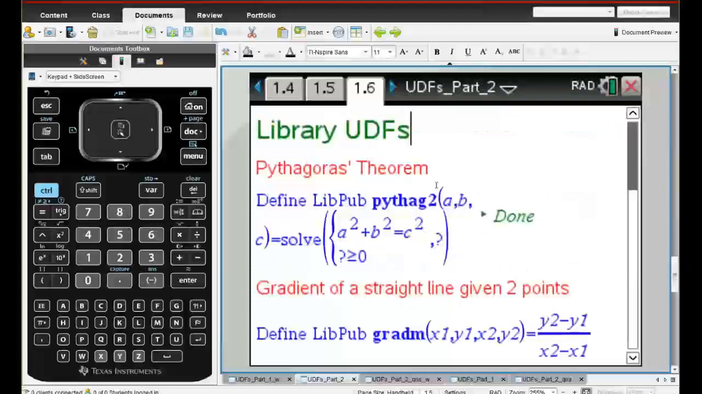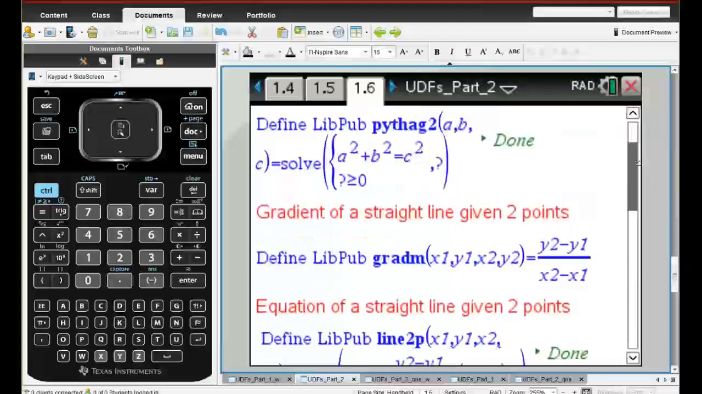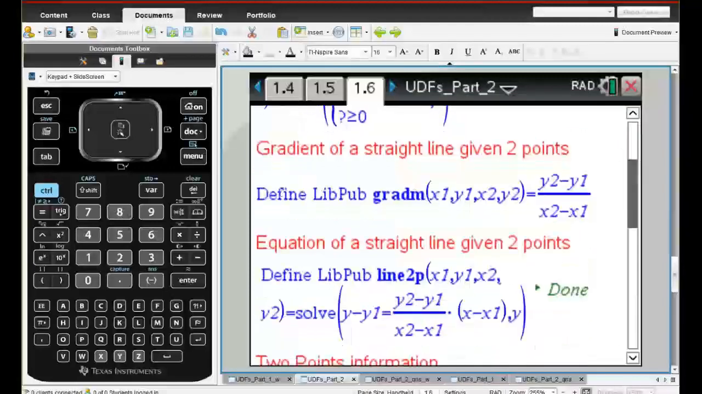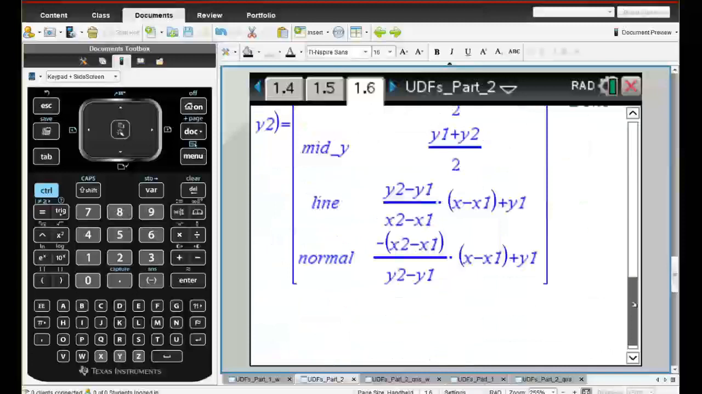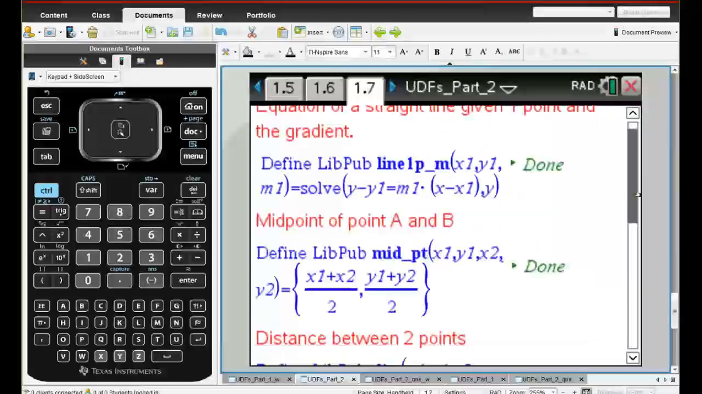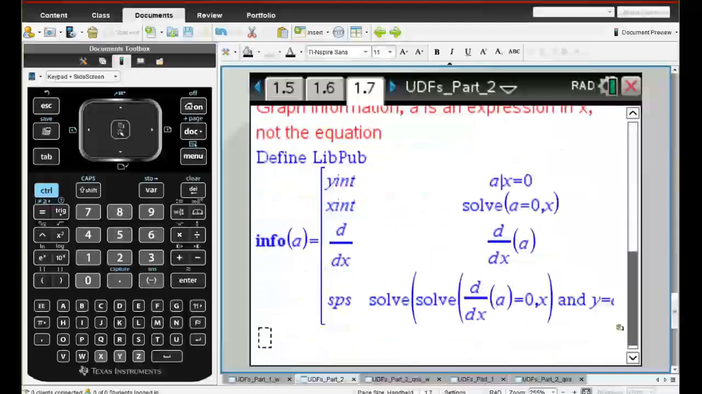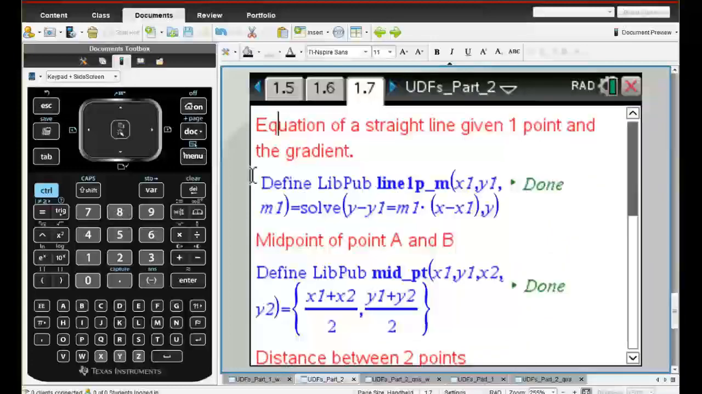Okay, so I've got lots of rules. These are all the rules that we did before. All I've done to these rules is make sure they have define, and I've got libpub in there. They're all the rules that we did before, and there are some more on the next page. They're there. Okay, so they're all there. Now, the only thing you've got to do is save them.